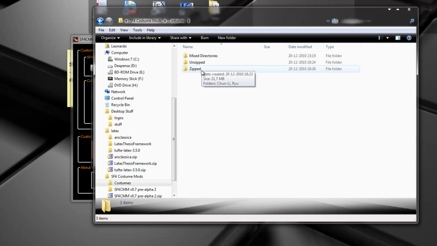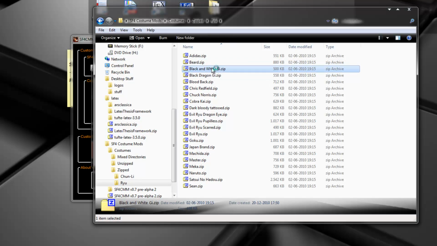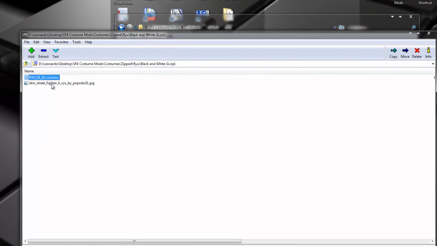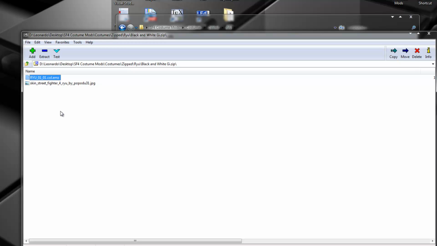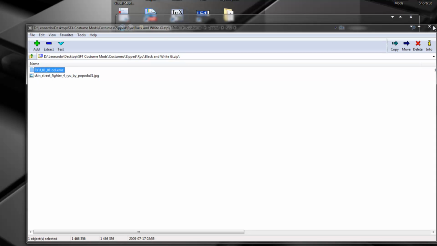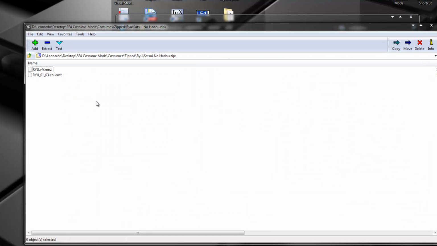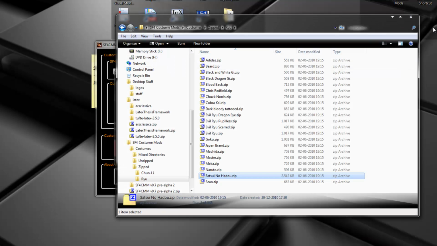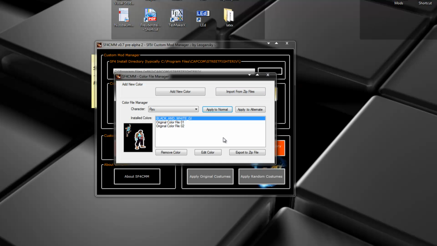Okay, what about if a costume has a VFX file? I mean, the black and white GUI was a basic mod, basic quote unquote, because this is a really great mod, but it was basic in terms that it only mods the color file. It doesn't mod the costume file nor the VFX file. So what about the Satsui no Hado? The Satsui no Hado has a VFX file along with the color file. So does Street Fighter 4 Custom Mod Manager correctly import this and associate the new VFX file with this mod? Yes, it does. So let's check that.